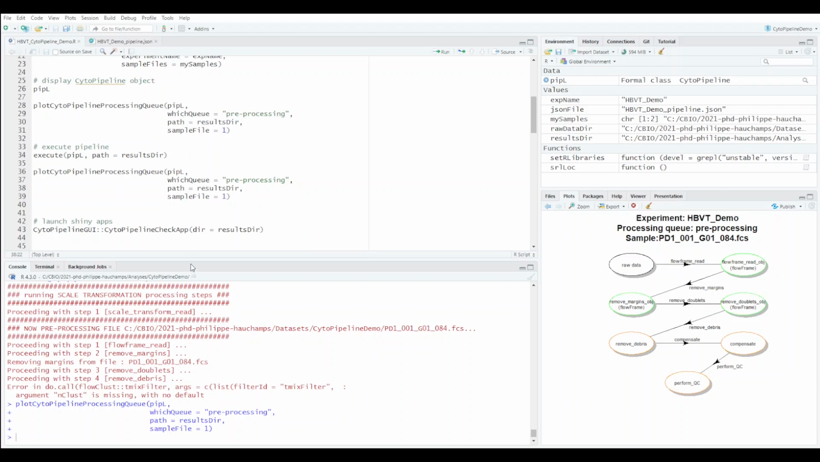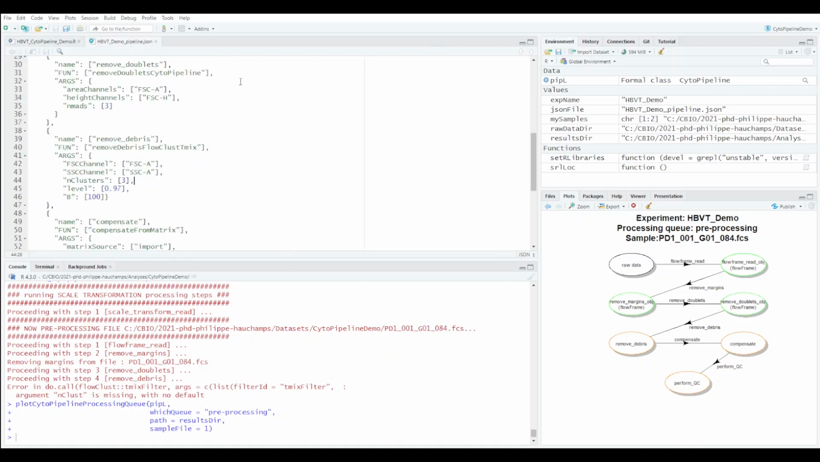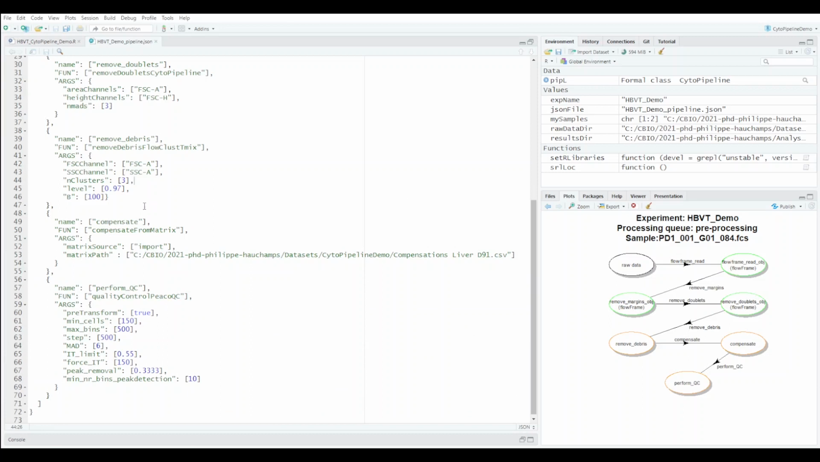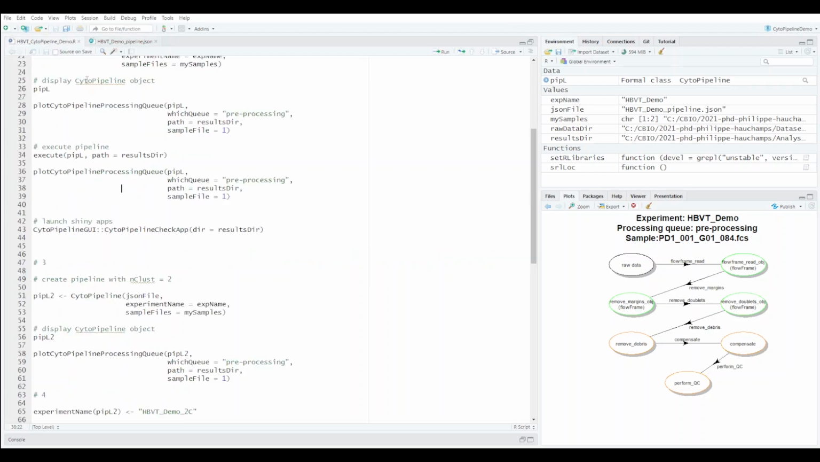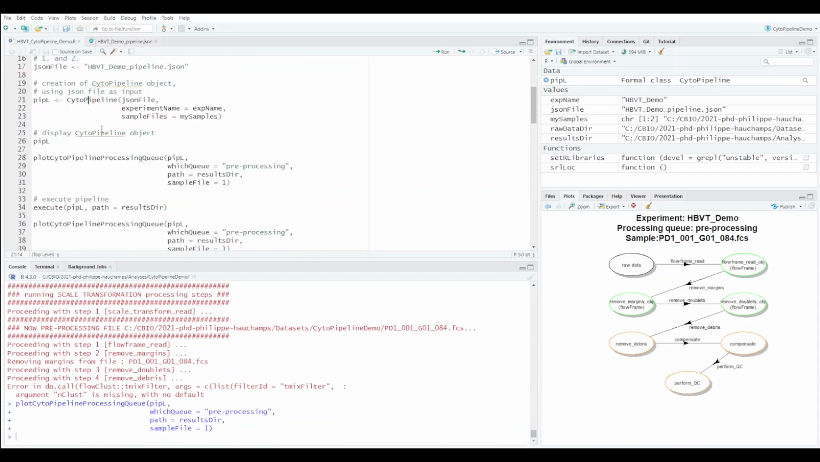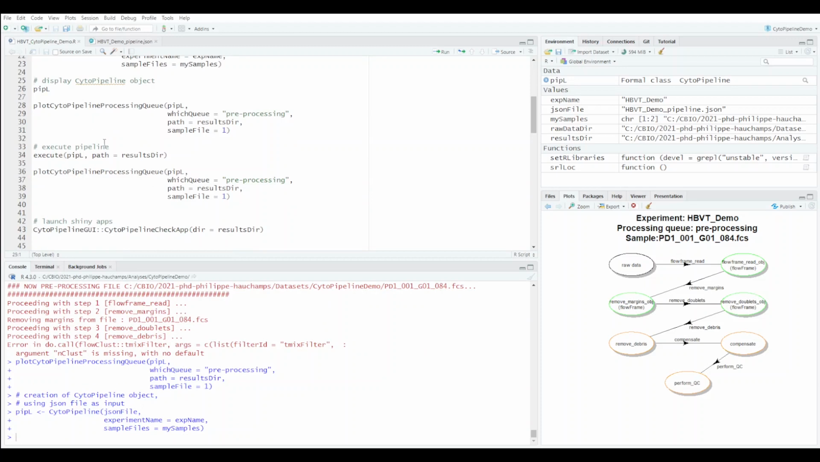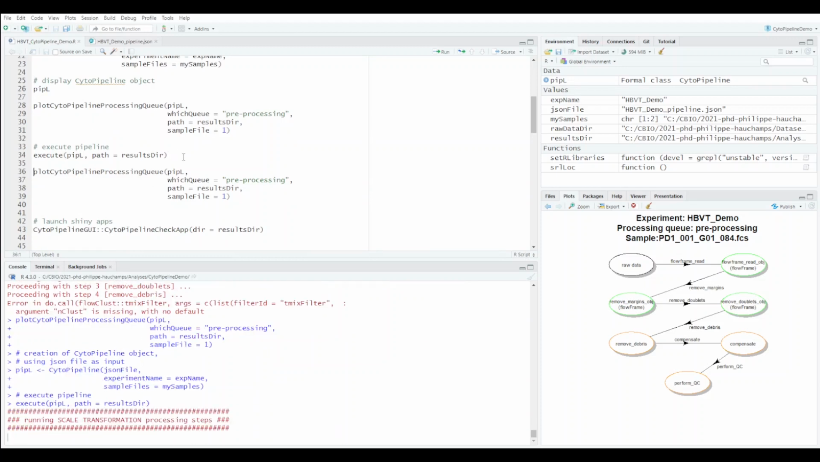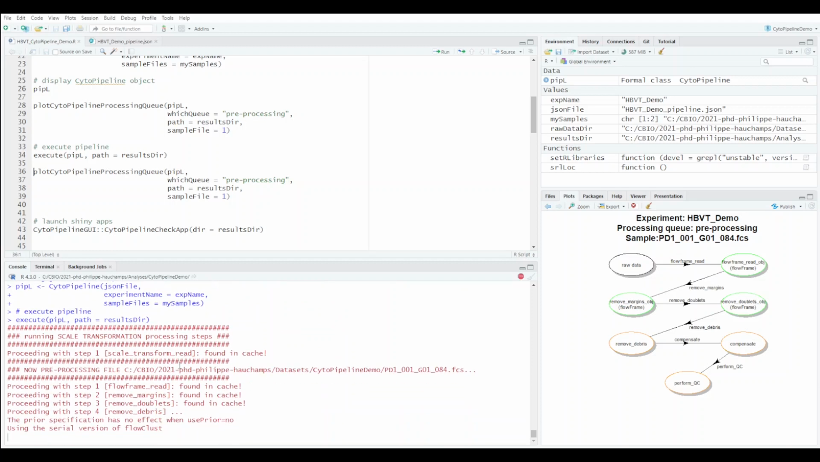Now I suggest we go back to our JSON file and put the correct parameter, nclust instead of nclusters. We save the JSON file again, recreate our object using the CytoPipeline constructor, and execute our pipeline again. One interesting thing is that all the steps that ran previously without any issue are not run again. This is mentioned here as found in cache, meaning that for all those steps we already have the results stored in the disk cache.